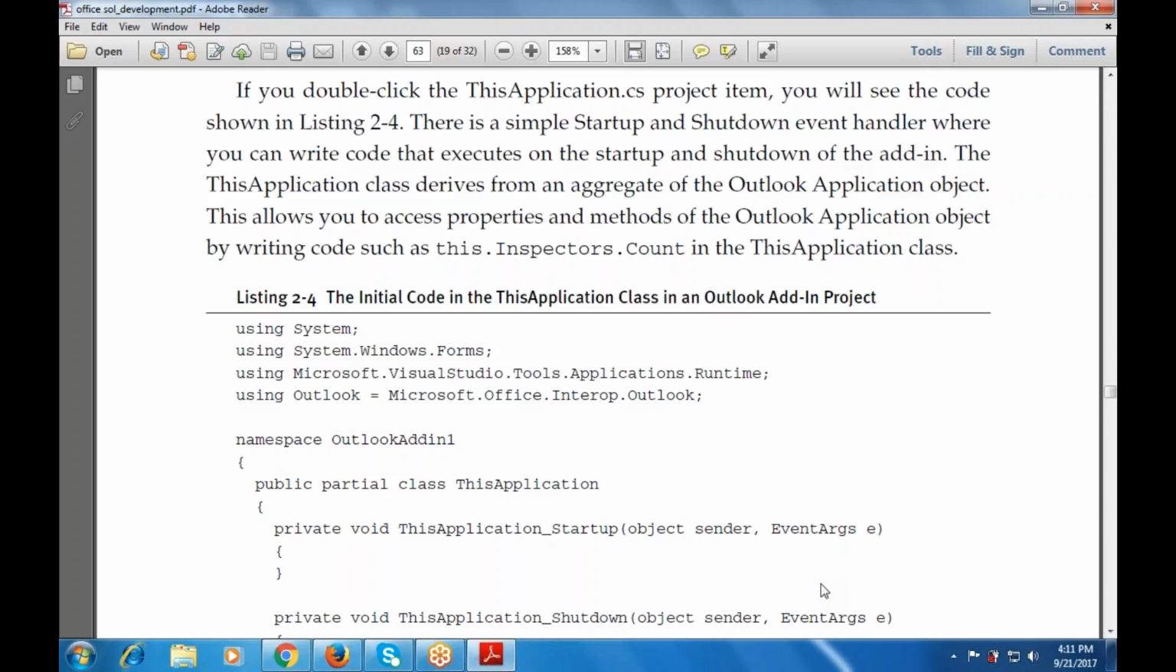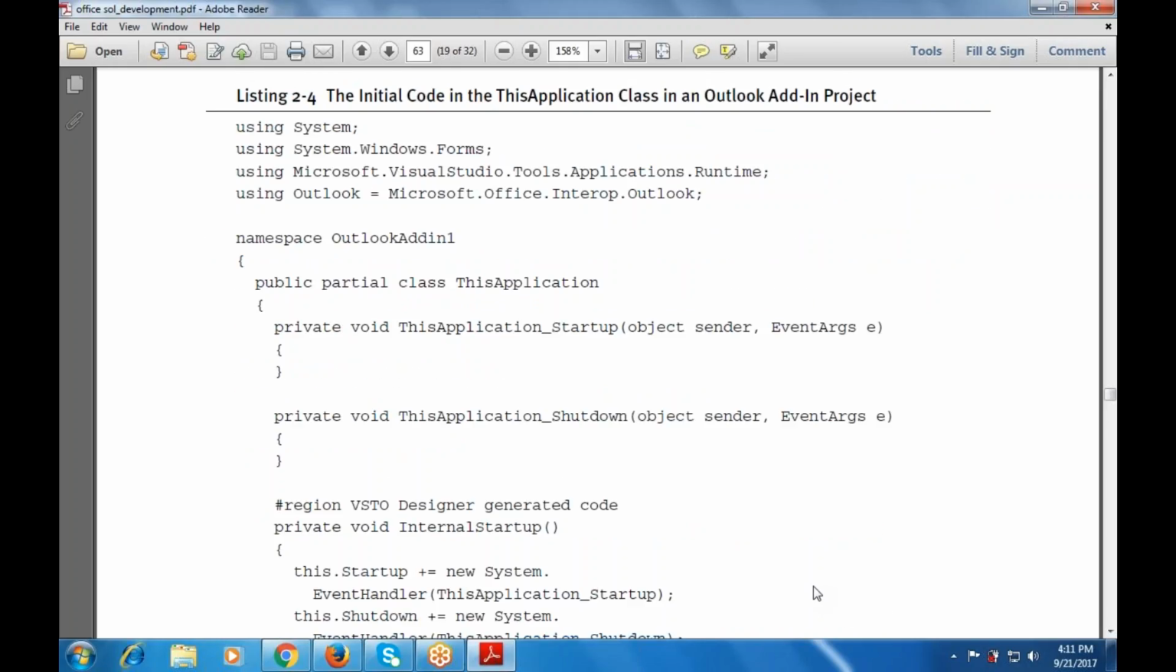This application is not a function. You can say this application is an object that is identifiable in the terms used to define what data we are using, and what tools we are using for the data abstraction. Whatever data and polymorphism we have used, we have used this application for the startup and shutdown events, where the object sender and the EventArgs e will be used, with ThisAddIn_Startup and ThisAddIn_Shutdown.